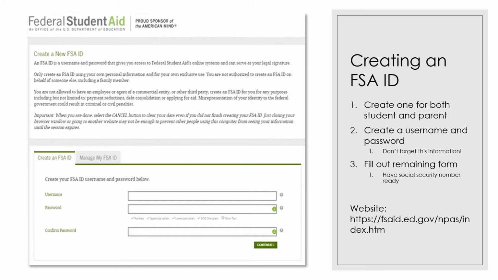If for some reason you do need to edit your FAFSA ID, or if you just want to look at the information, check it, there is this manage my FAFSA ID button you can see over here on the screen. So just make sure that you are noting that that is available for you to use. Let's see if I have a little, oh, I do, I have a little pointer. So right here, manage my FAFSA ID. If you click that, then you can go in and look at all of that information.